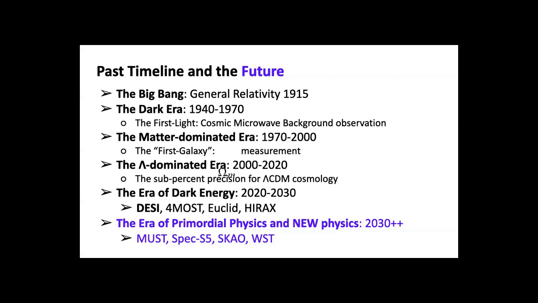SPHEREx is also trying to do some measurement between redshift 2 and 3, so pushing a bit in redshift space.